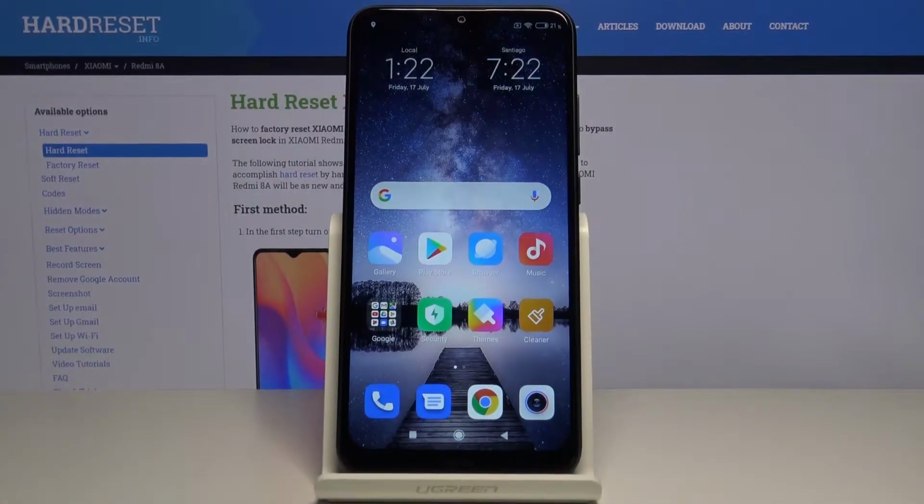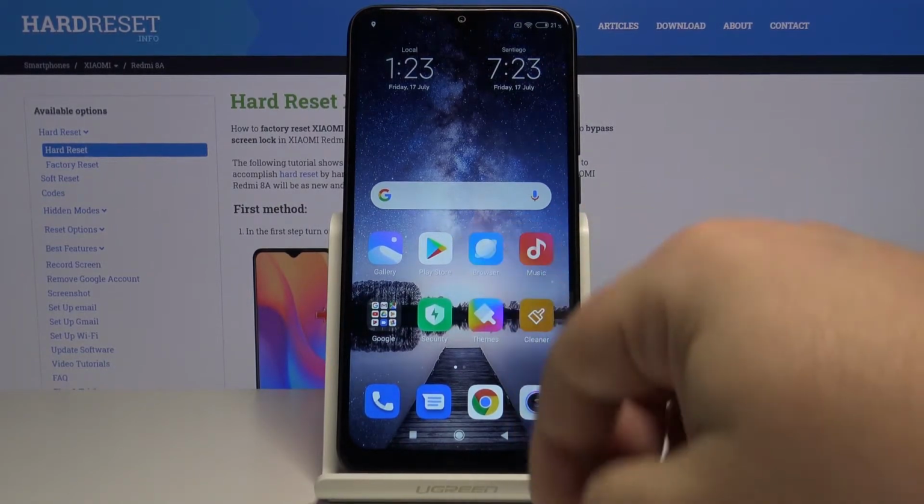Hello, in front of me I have Xiaomi Redmi 8A and I'm gonna show you how to update the apps on this device. First, make sure that you're logged in into a Google account on your phone, and once you are, tap on the Play Store icon to open the Play Store.